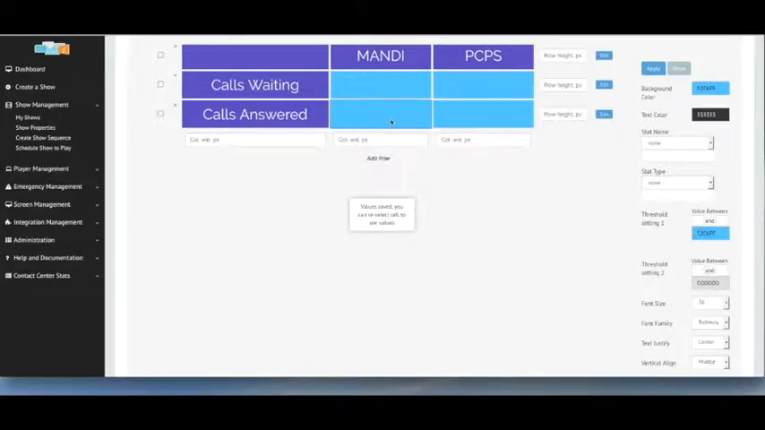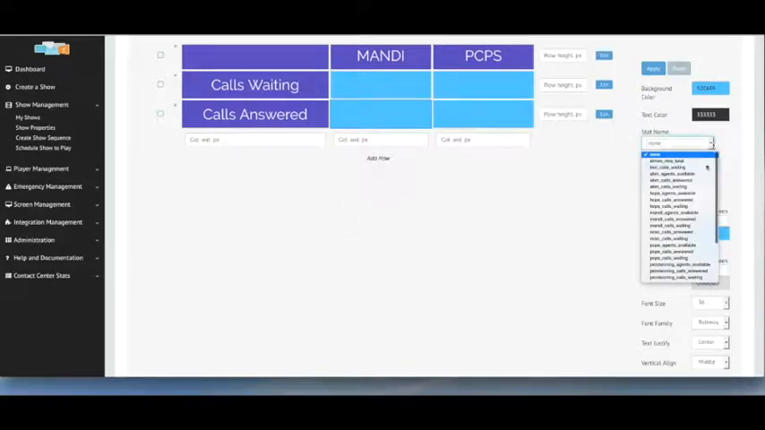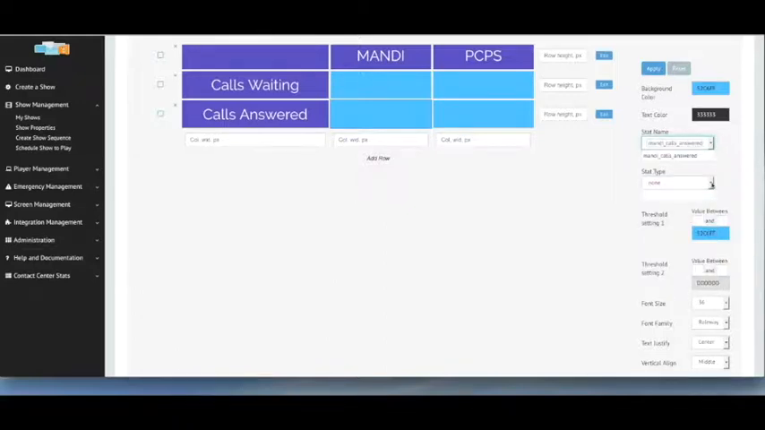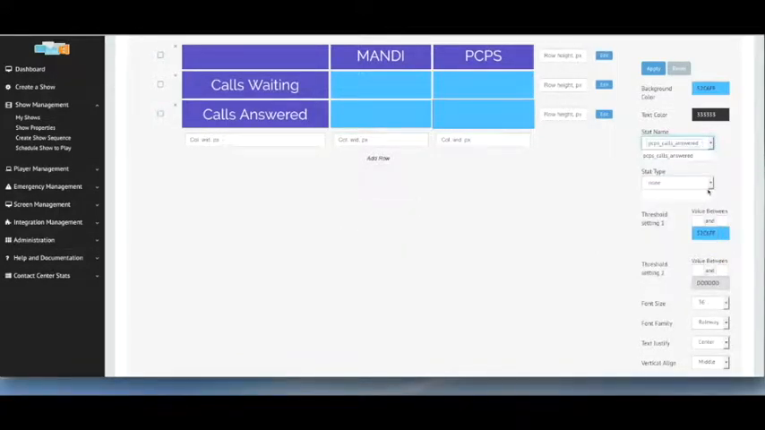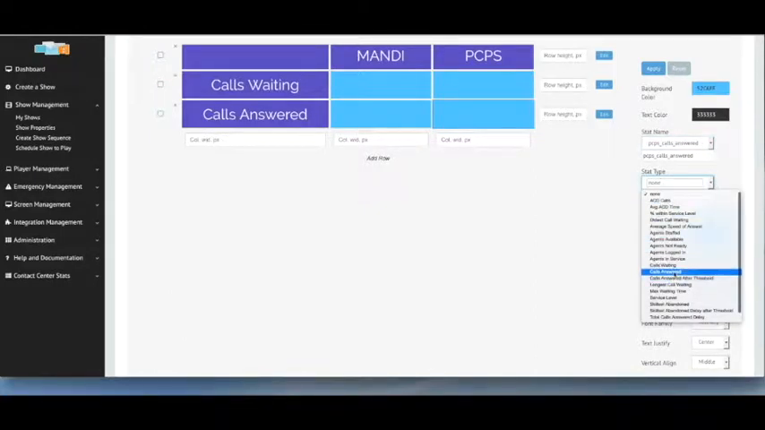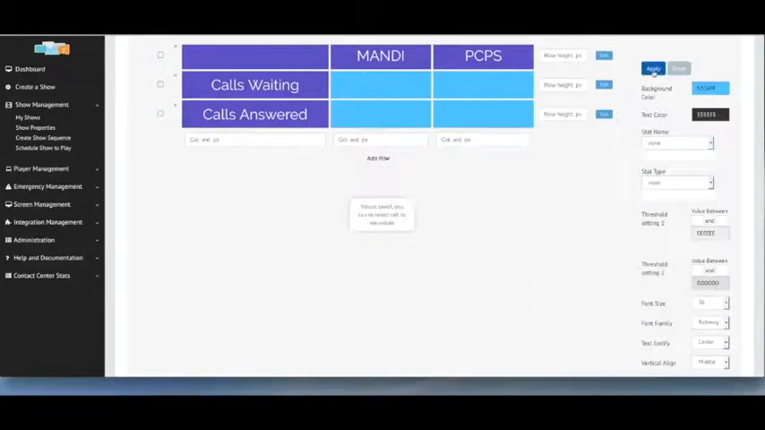And this is the M&I calls answered. And finally, PCPS calls answered. We have now built our table with the corresponding stats in the cells. You can go back into the table at any time and make changes to the stats or to the stylization of the table.